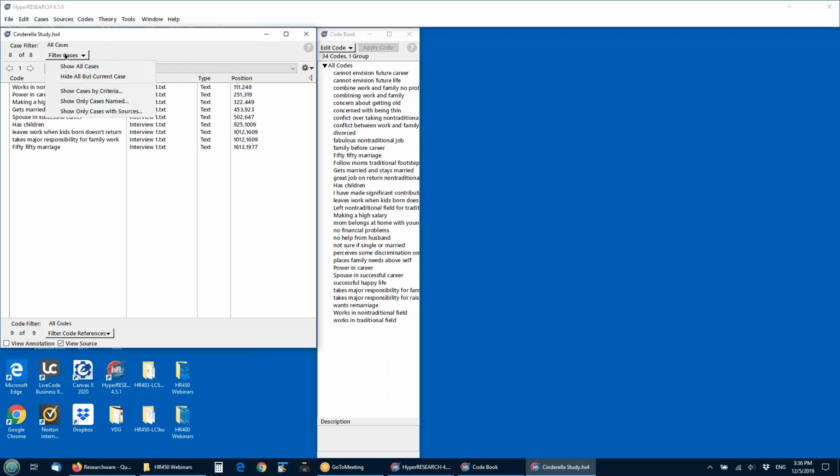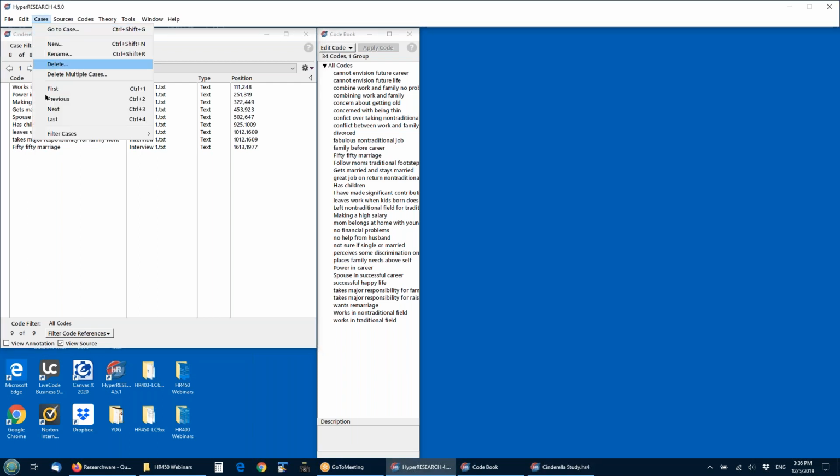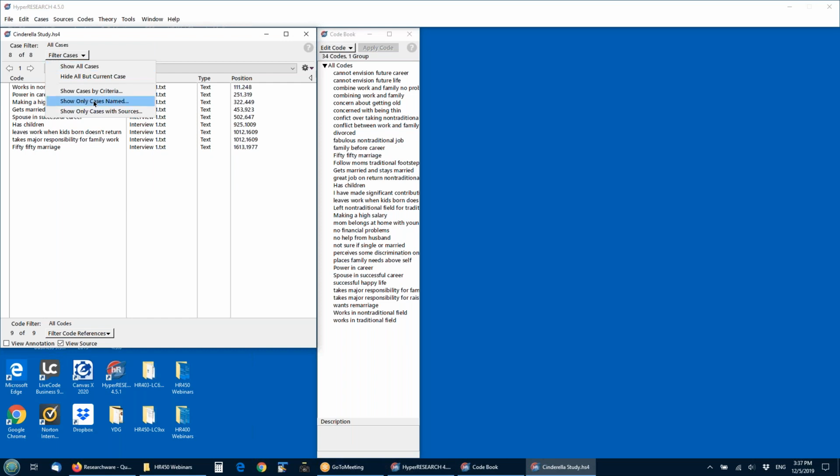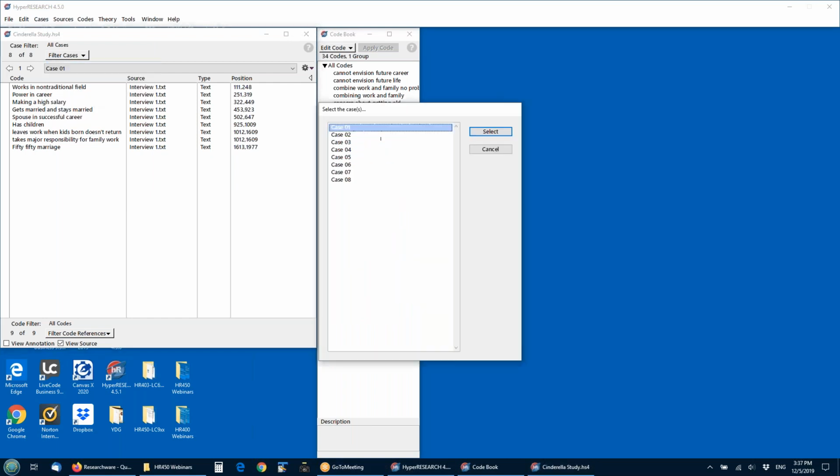So under case filters, which I can get to from the little shortcut pop-up menu, filter cases here, or I can also do it from the case menu. I can come to filter cases and I have all the same options right here that I do from that little pop-up menu. But I can filter in a variety of ways. I can filter based on name cases. So I can go to a particular case and say, I just want to look at case 3 and 6 and 7 for whatever reasons. I want to filter just to these three cases, pick them by name, okay?